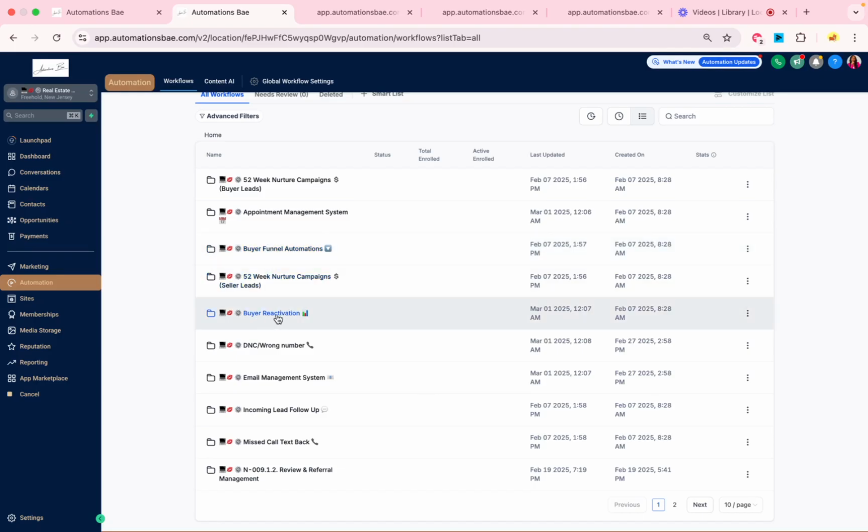The buyer reactivation, this is for anybody that has bought a home from you, is going to try to see if they're interested in buying anything else. This is amazing for your investors. If you work with any investors who are just looking for different properties, maybe fix and flips or rehabs or buy and holds, whatever the situation is, this is going to be perfect for you to always be able to get in front of them with your list of homes for sale.